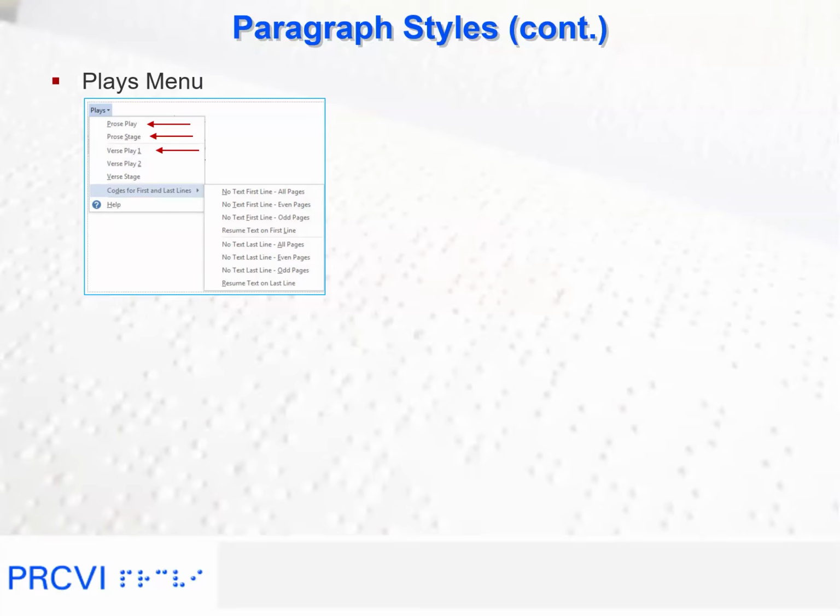Words play formats text in cell 1-5. Words play 2 formats text in cell 3-5. Words stage formats text in cell 7-7. Subsequent paragraphs are automatically indented 2 cells in 9-7.